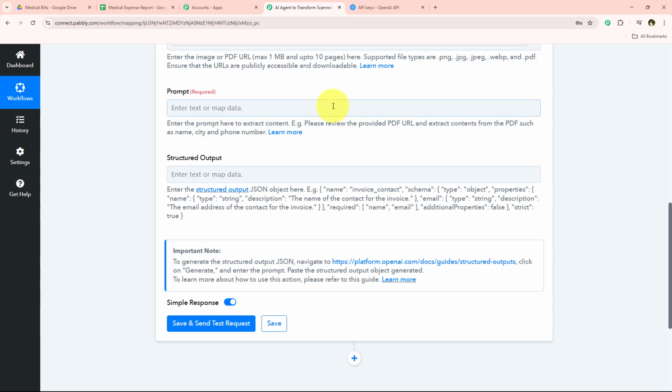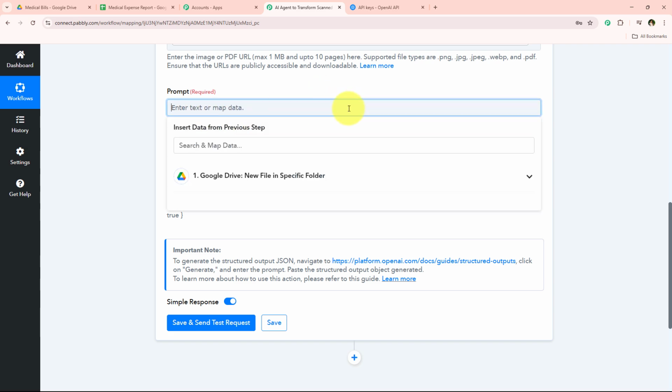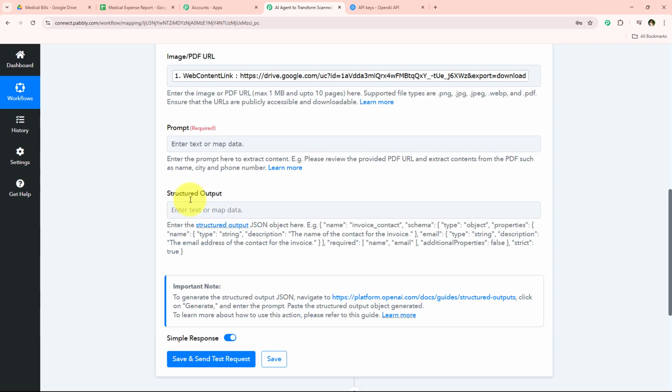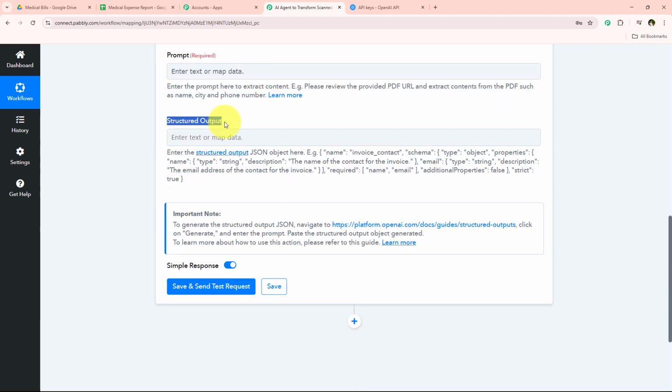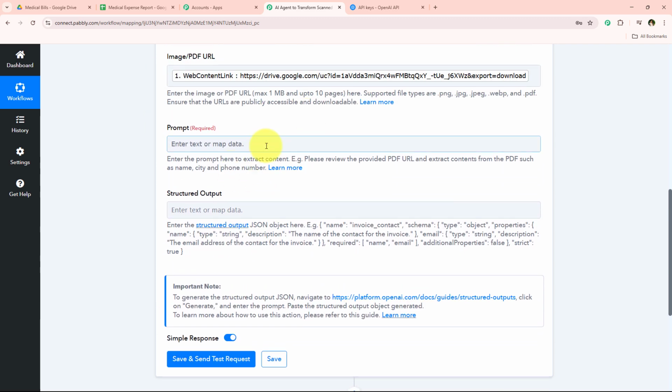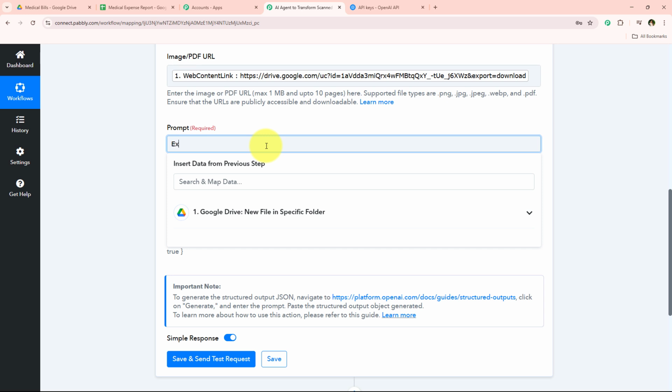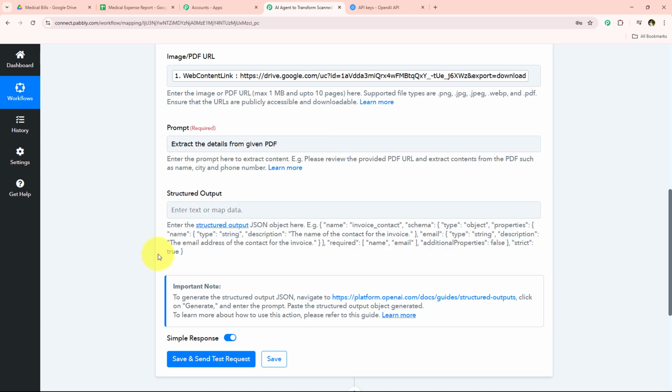Now it is asking me for the prompt. So I'm simply going to enter my prompt right over here. But over here, I'm just going to extract all of these details using the structured output only. So I'm just going to enter a simple prompt right over here because this is the required field. The prompt is: extract the details from given PDF. So I'm just going to enter a really simple prompt right over here. Now after entering this prompt, we are just going to move on forward.